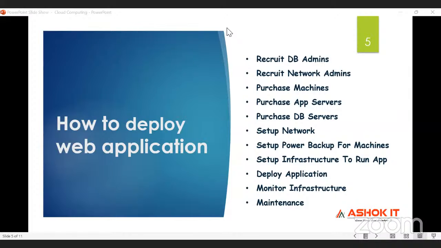So can you understand what are the challenges available if you want to run your project live?